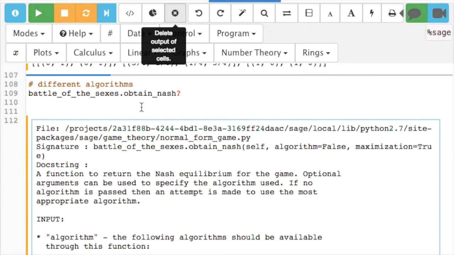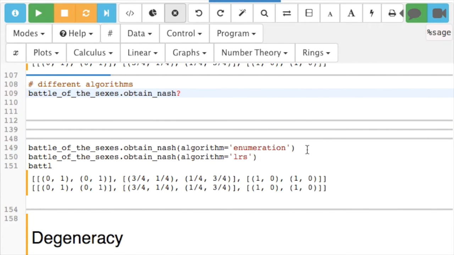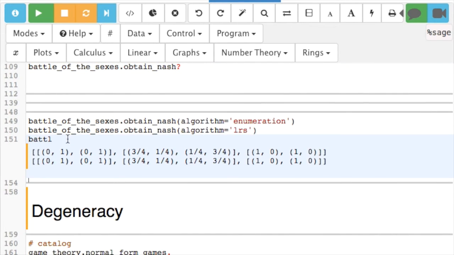I'll just get rid of that quick because it takes a lot of space. Yeah, thank you. Don't know why that wasn't already there.